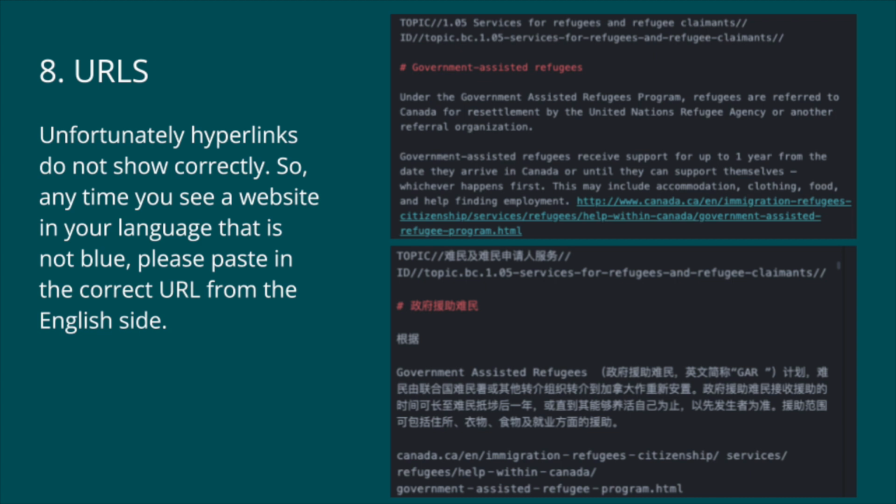So on the top, you can see there's the URL about immigrating to Canada. It is this teal color, so we know it works. But at the bottom, we can see this is simplified Chinese, and the link is not working here. So all you have to do is highlight the one in English, copy, and paste it over. And those are the 8 things that you should remember when you are editing this information.